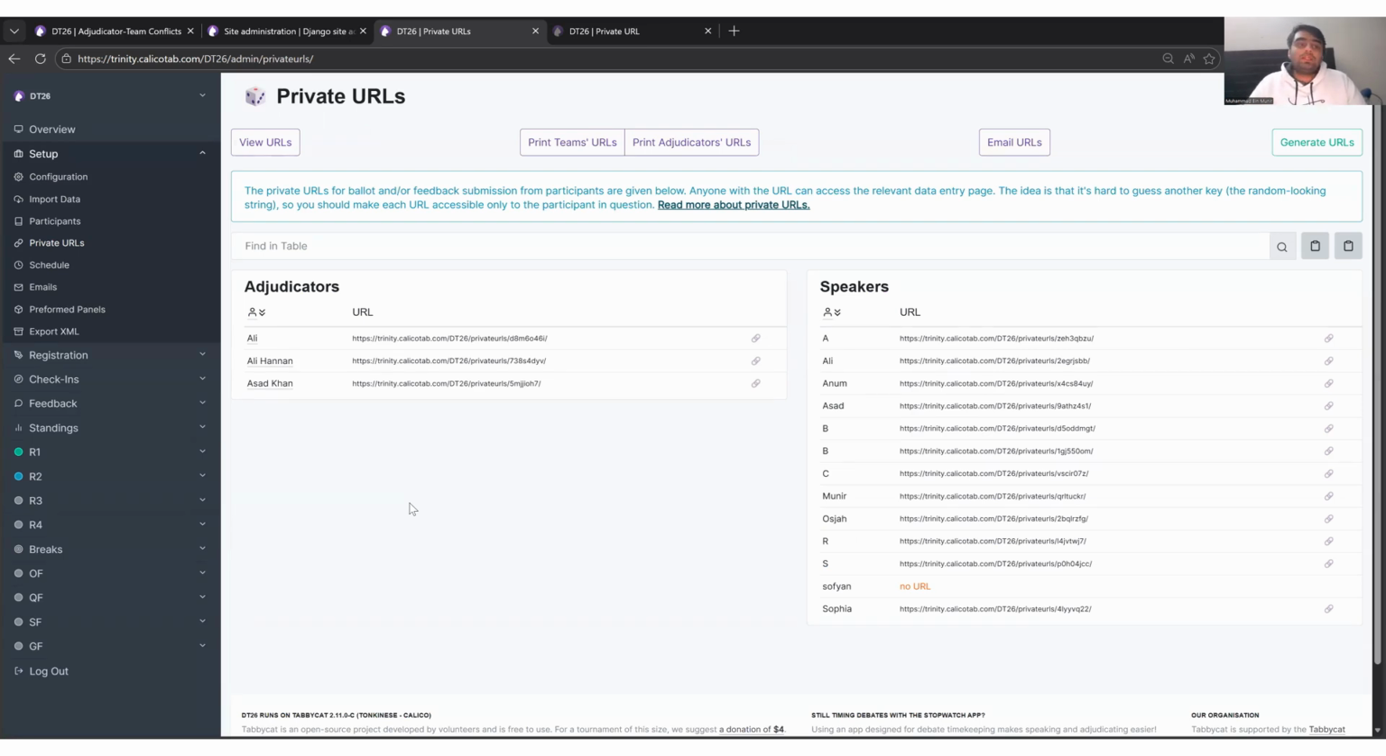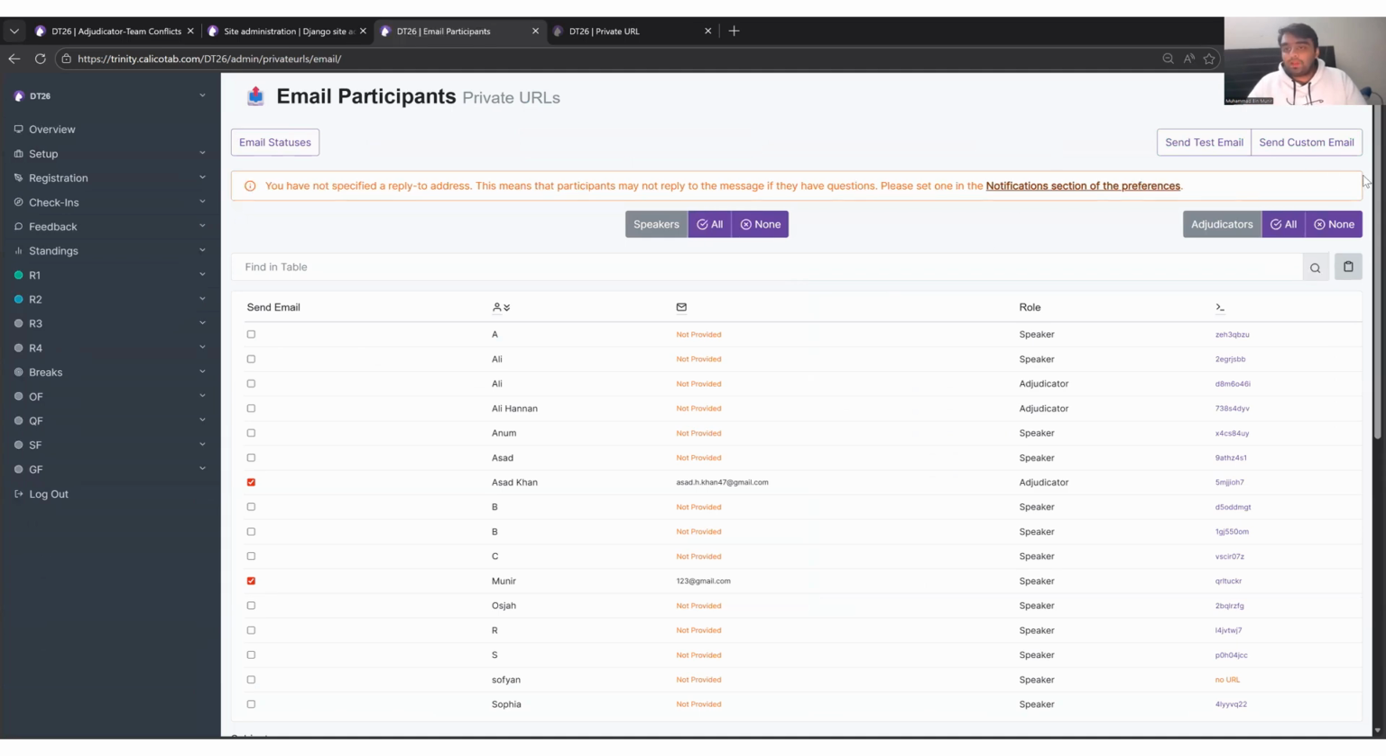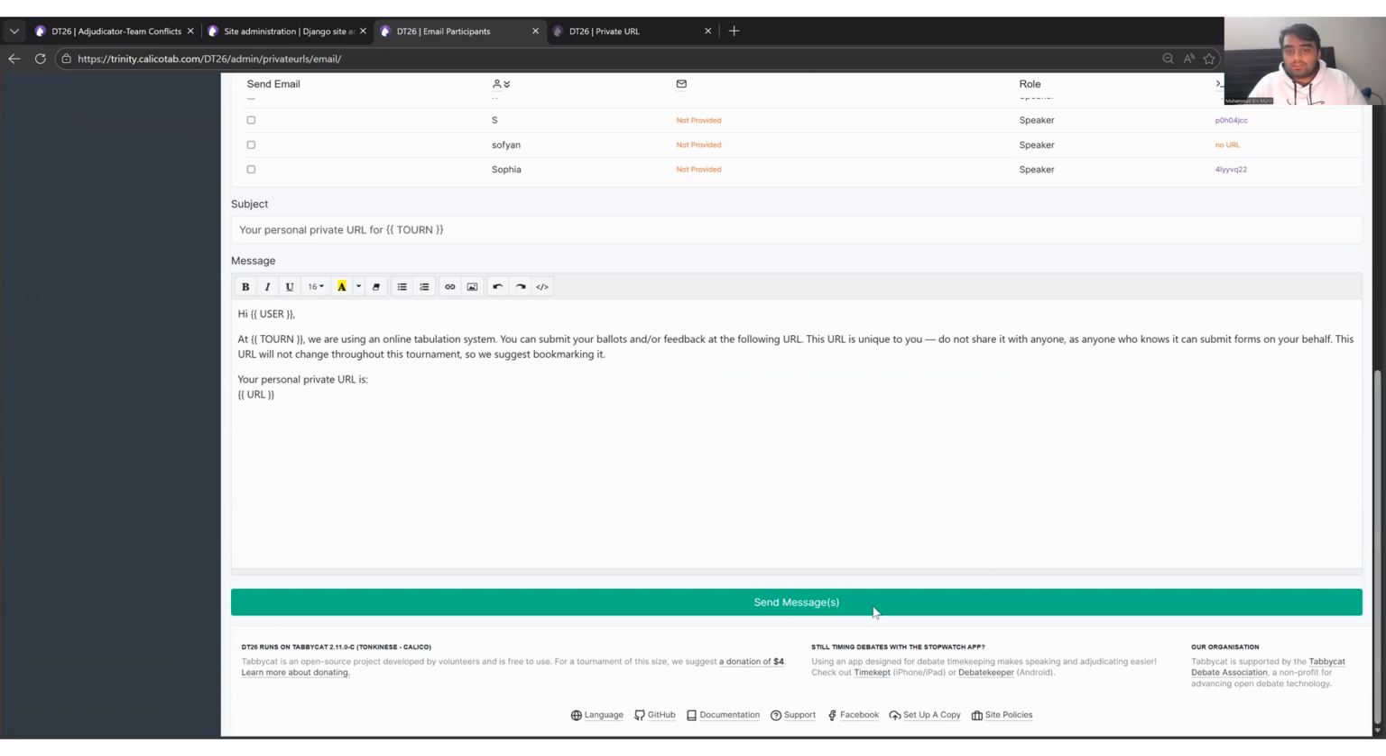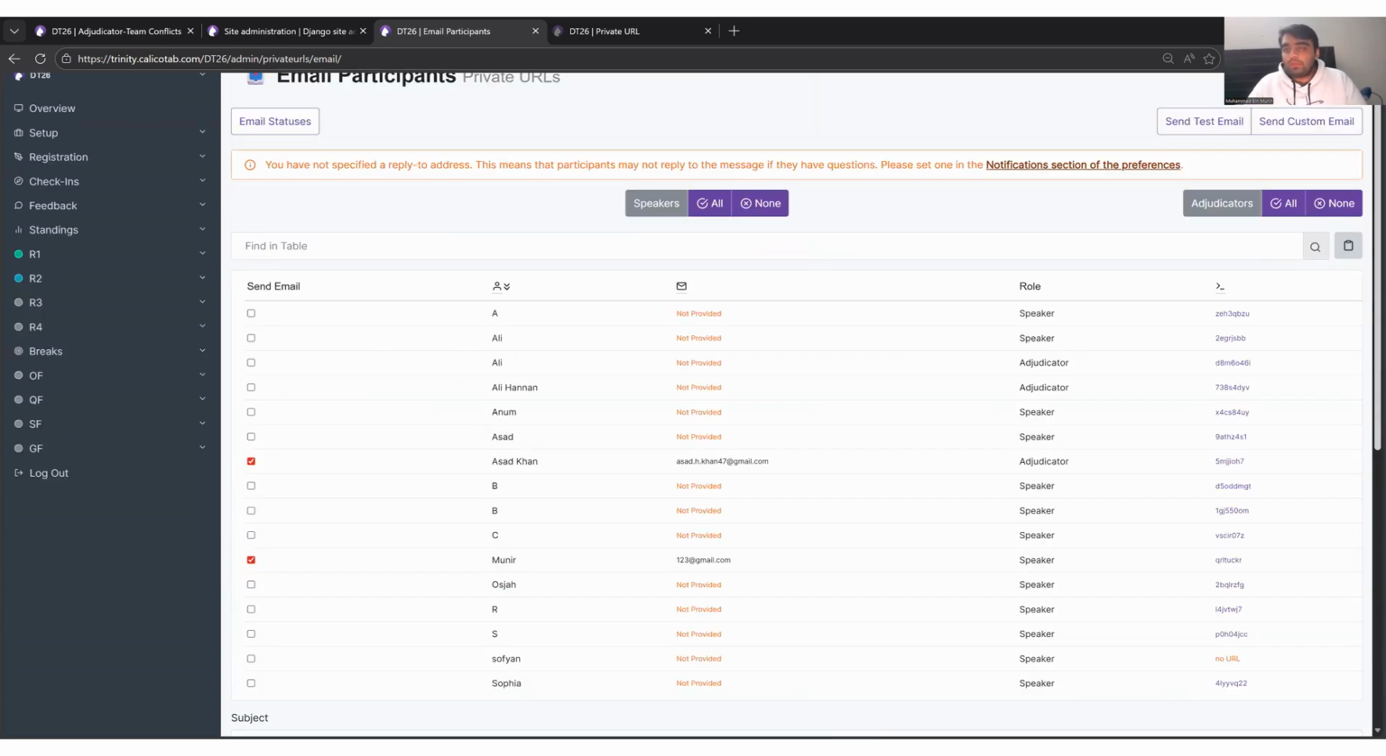In order to email the URLs, you just go to private URLs, then you move to email URLs. And just remember, it's extremely important while you're doing the data entry, you add the right email addresses, so that you can comfortably email everyone the URLs from here by clicking on send message.